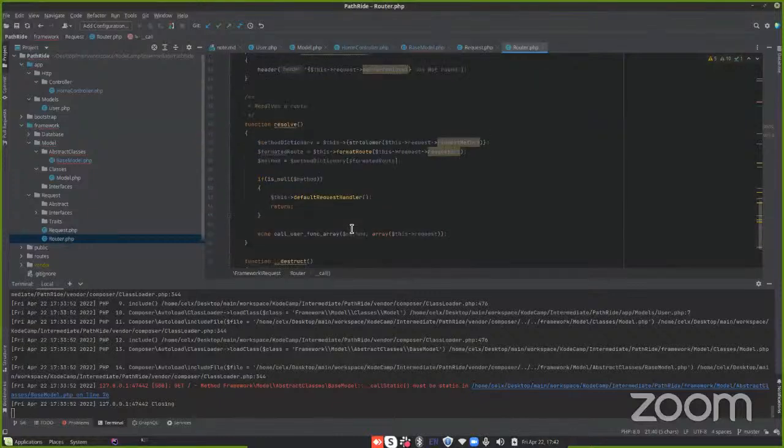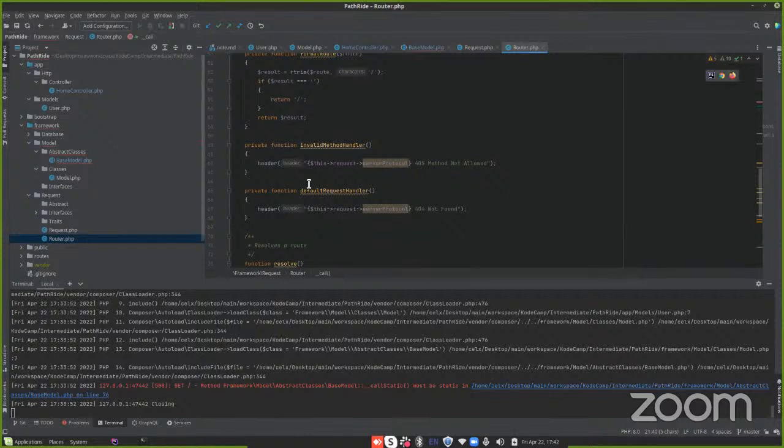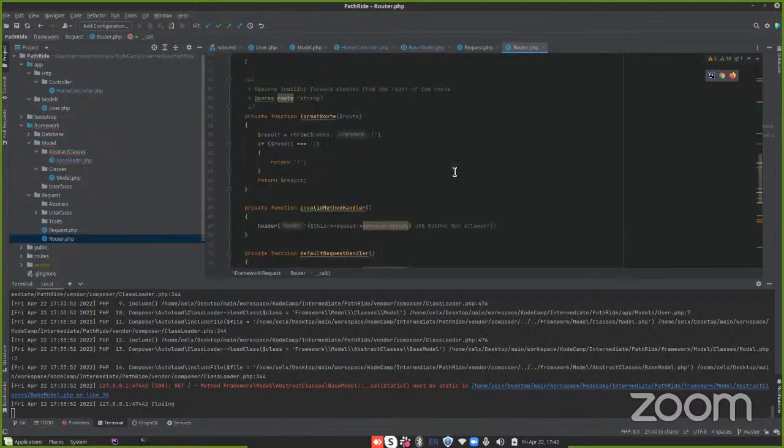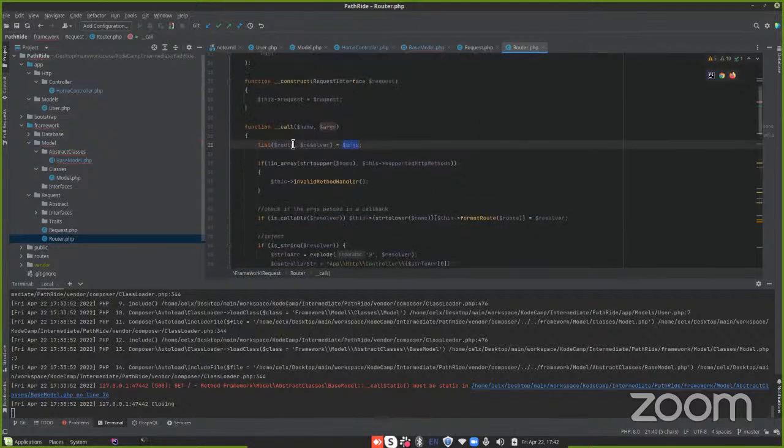So I have basic error handlers here. One default error handler, just basically setting header. Another one basically still setting another header. Now the next one is I do have this call, this super global call.